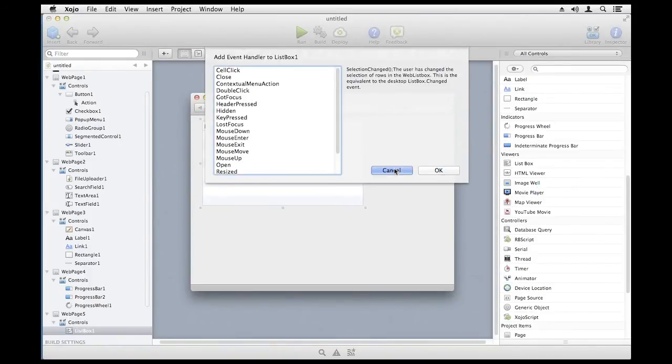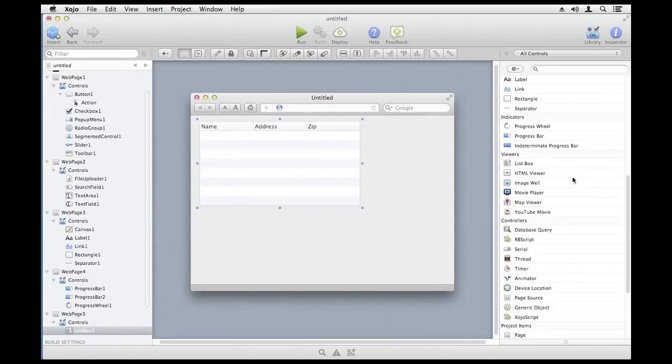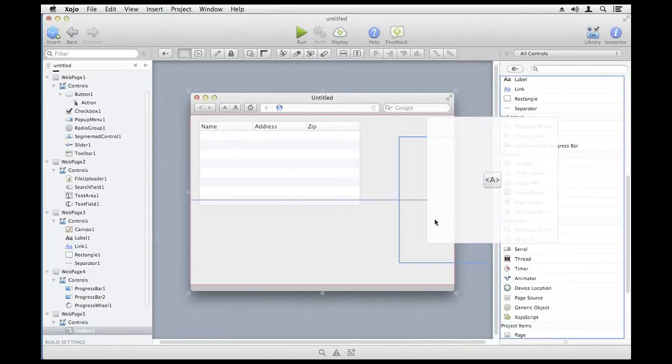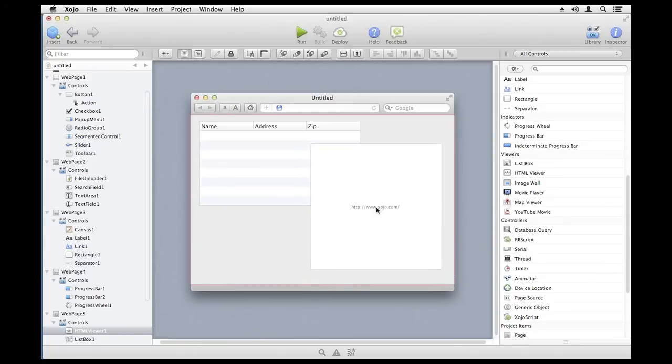Definitely one of the controls you're going to want to take advantage of. There's also an HTML viewer control that can be used to display essentially a website within your web application. You just give it a URL, and it will display the information. If you have HTML as a string or something, you can also send it to this to have it displayed, which is very handy for referencing stuff that might be outside your web application.